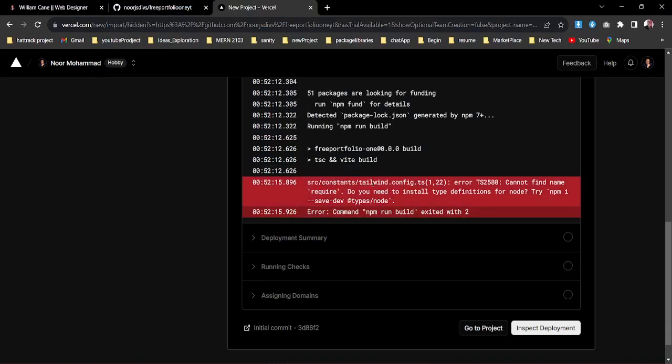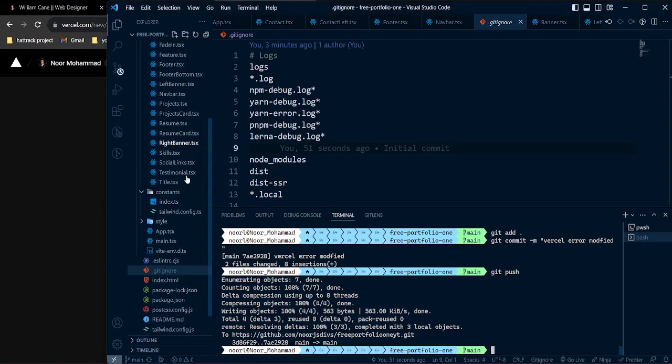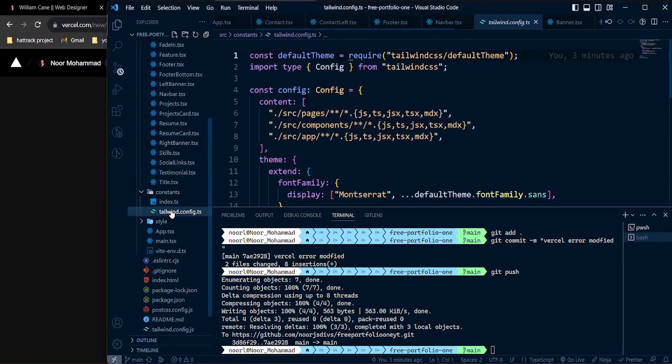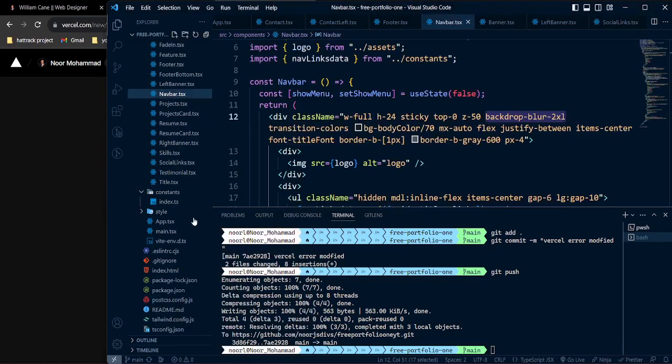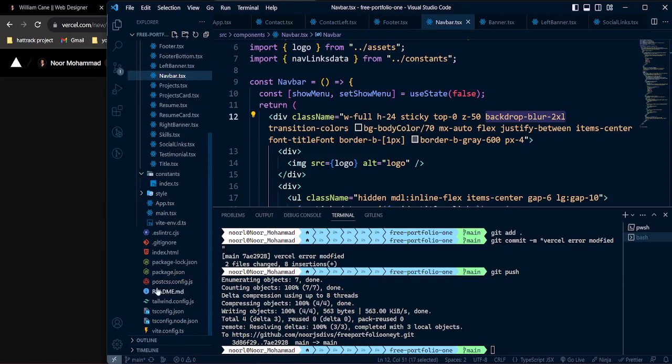You see the source constant tailwind.config.ts is actually the constant file. Okay, that's the source. I don't know from where actually it is happening. That's my bad. It's a mistake to have that file here, because we have one already here. Maybe it happened by some dragging. Just recheck your constant folder.